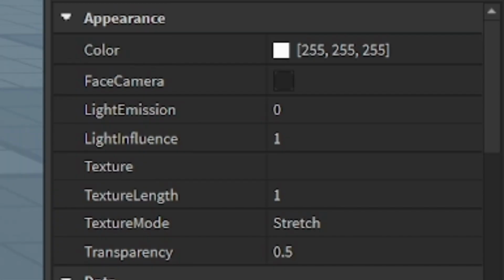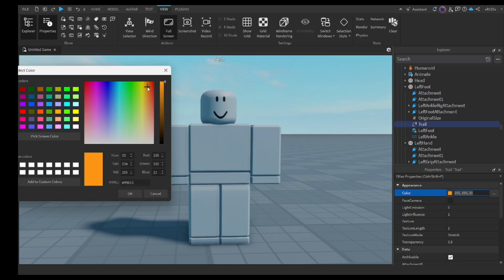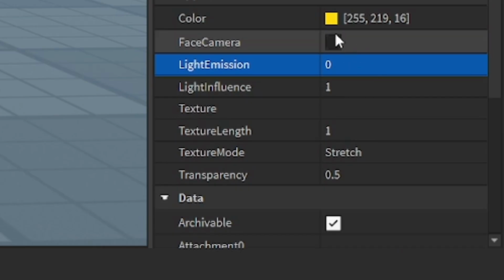Choose the color you want the trail to be. As for the rest of the settings, follow what I do. I don't feel like going into detail about everything. The texture is the most important part, so let's pause right here and I'll show you how to make one yourself.